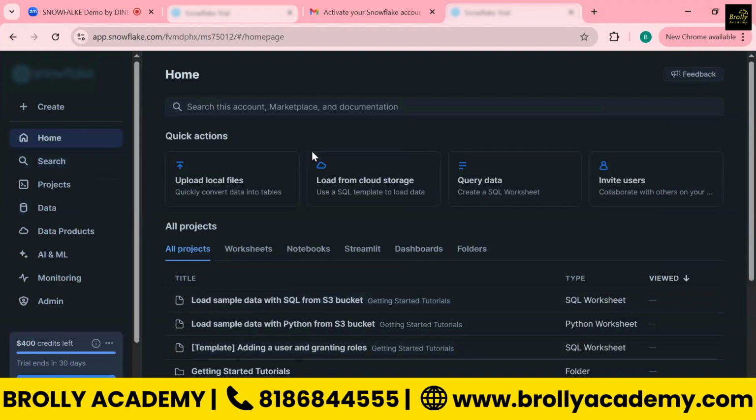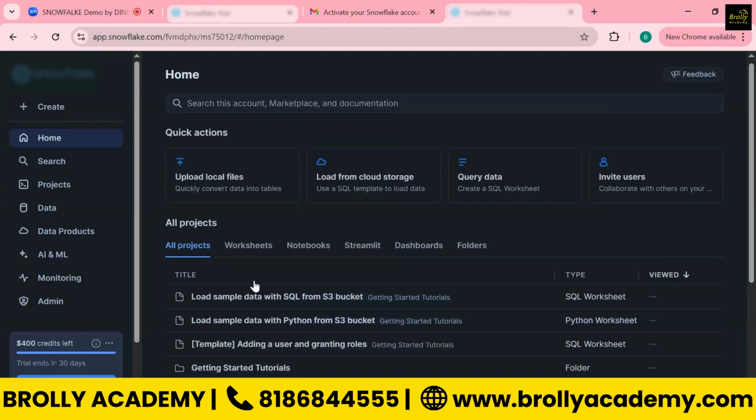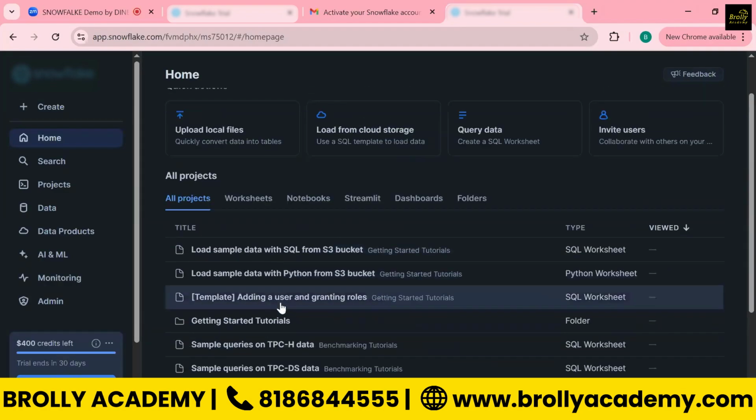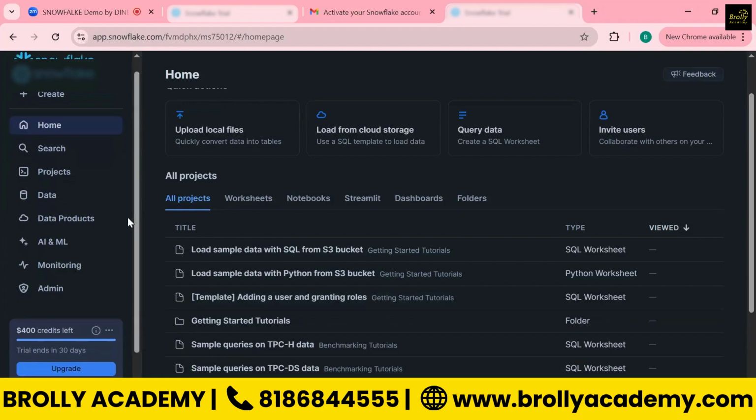By default, once you have configured your Snowflake account, you can see all these options. On the left hand side, you can see the navigation. And if you want to go to the environment where you are going to work, you have to go to the worksheet.